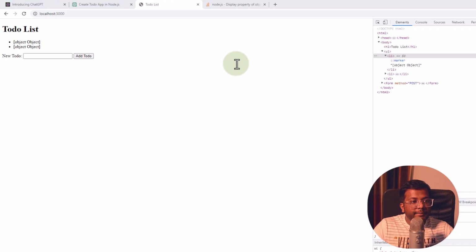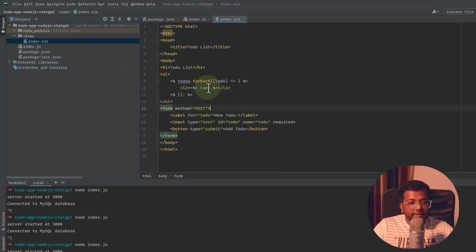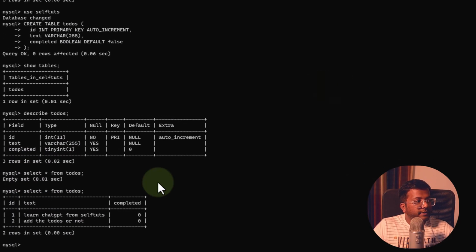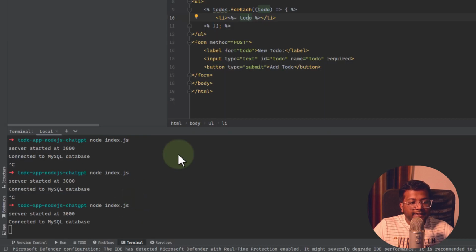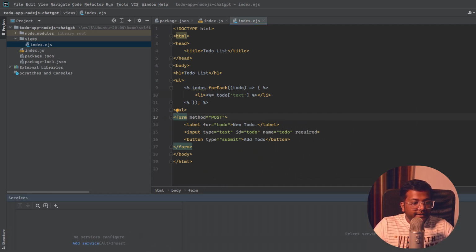I'll go to the WebStorm, come here and let's see, because this is being rendered from the EJS file. So let's go to index view index.ejs, and here you can see that all the to dos that it is getting, it is doing a loop and just printing the to do. If we go to our MySQL, we can see that the to do has properties like text and completed. So we'll just print the text here. So we'll come here and say text and just save this file and then basically restart the server.